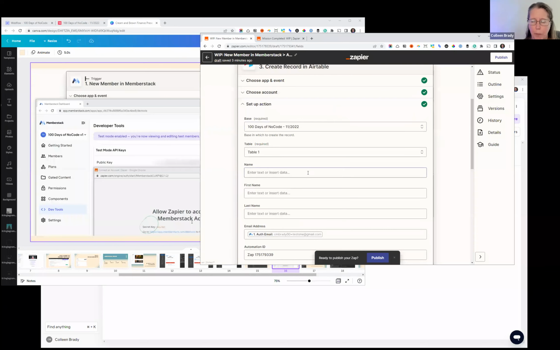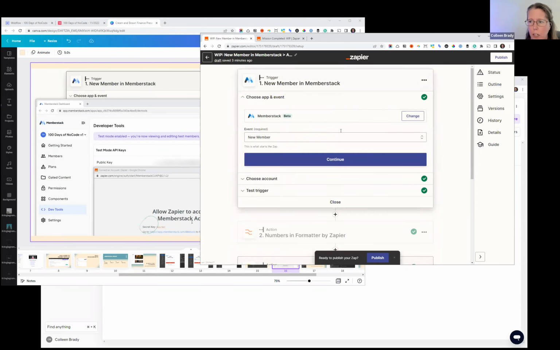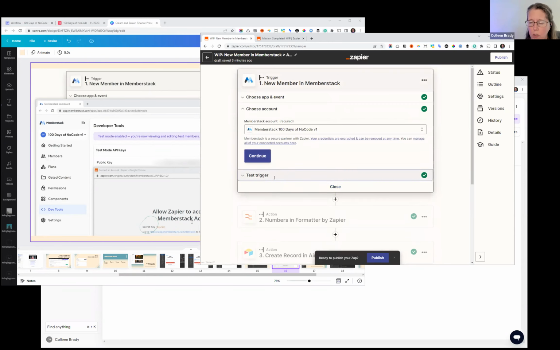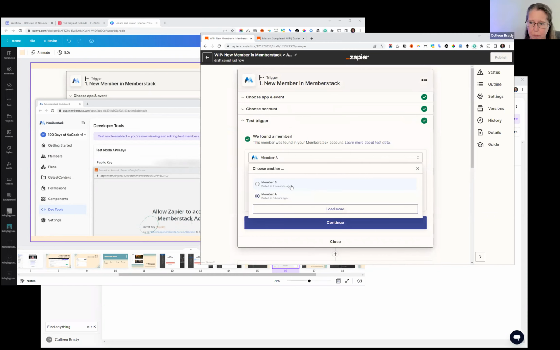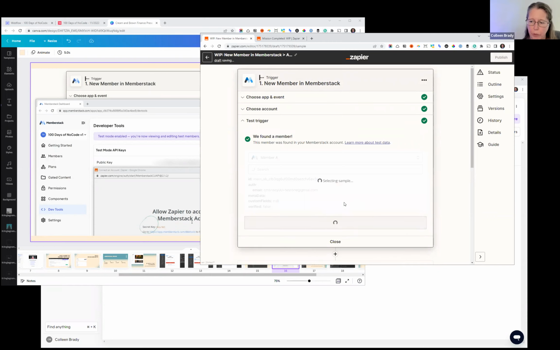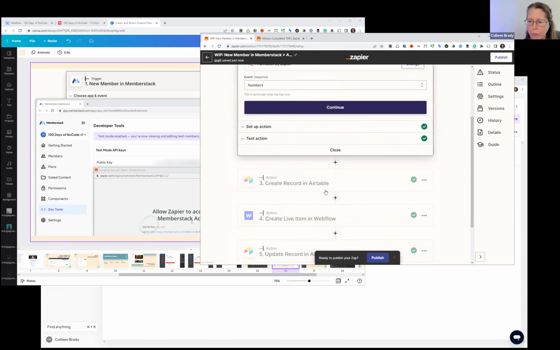Connecting Memberstack with Airtable is pretty straightforward: basically your base, your table. When I set this up earlier, I didn't necessarily have first name. So now we've got a first name. So let's just test this trigger. So we have this pulled in. And so we now have a first name field.